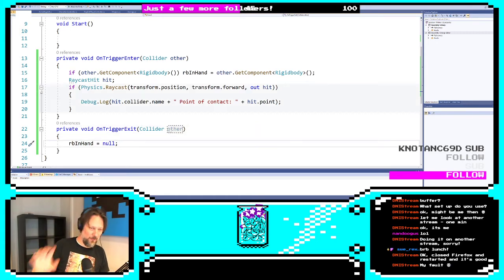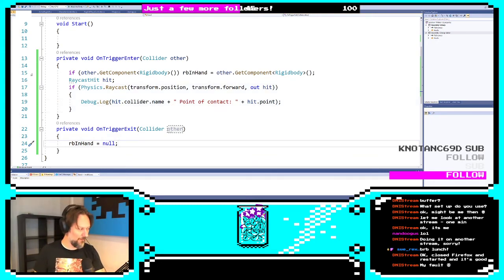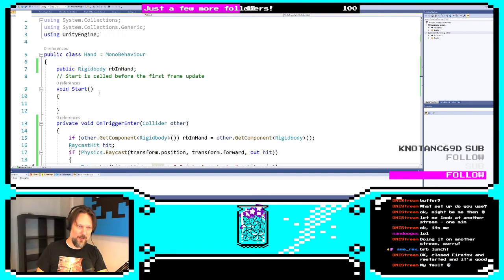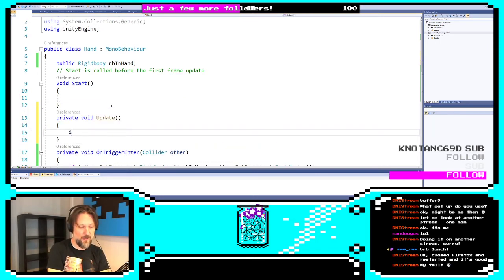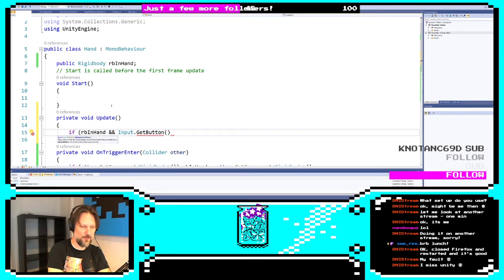Yeah, so once you move out of the trigger, you no longer have anything in your hand. That's the way it should be. And then let's go into our update. If RB in hand is true, and we press input get button, I think Fire3 is my action button. We'll do a get button down because we don't want to do that all the time.